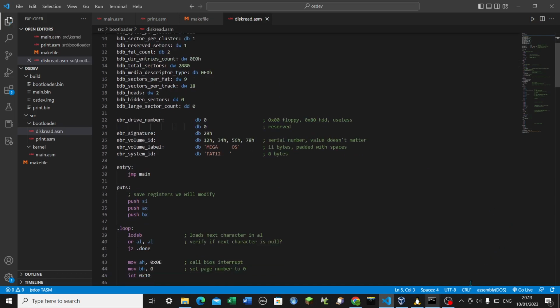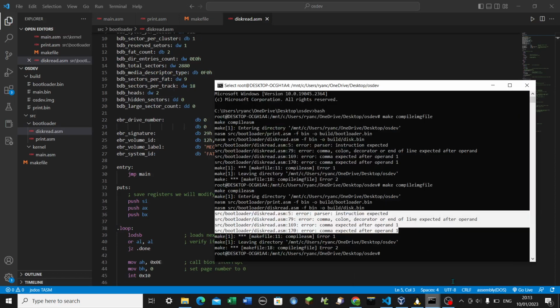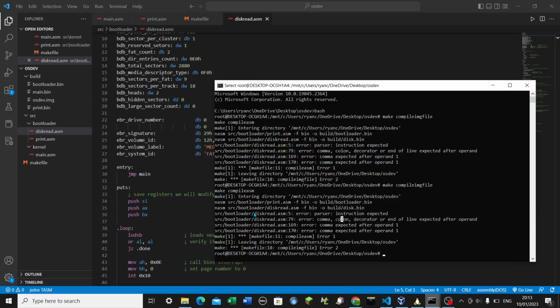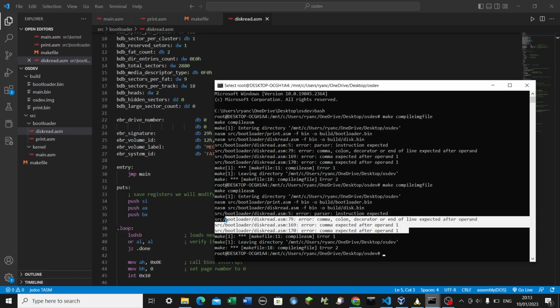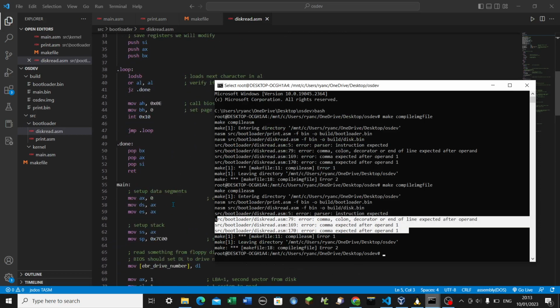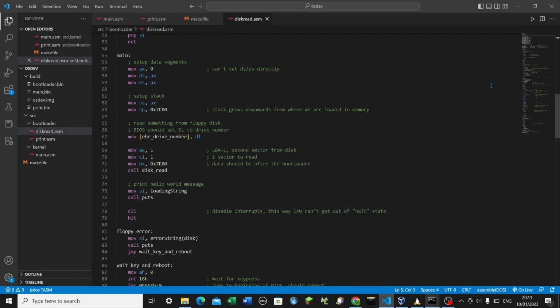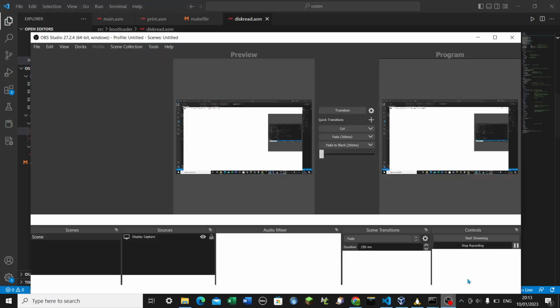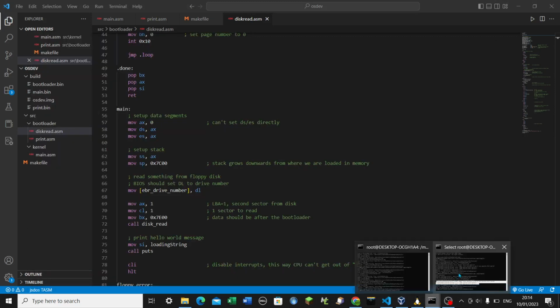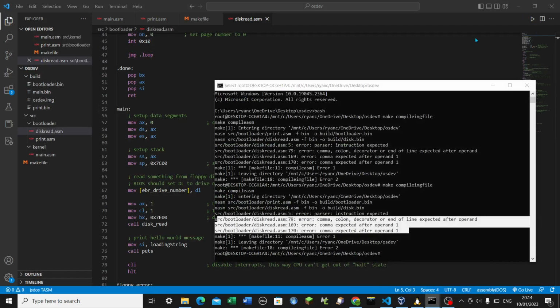Right, let's get back to our troubleshooting. That should be one error down. Now at the 79th line, HLT, comma colon. Oh. Okay, let me check that. I'm genuinely not sure. Let me close OBS then.